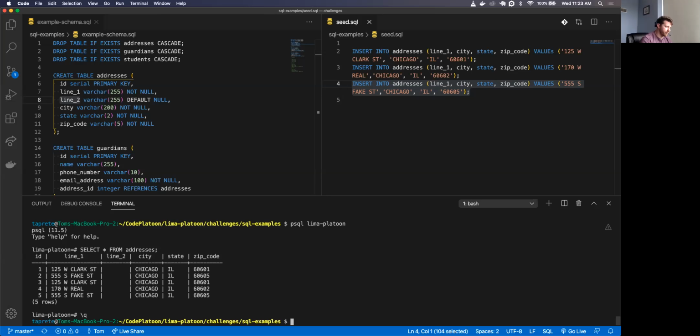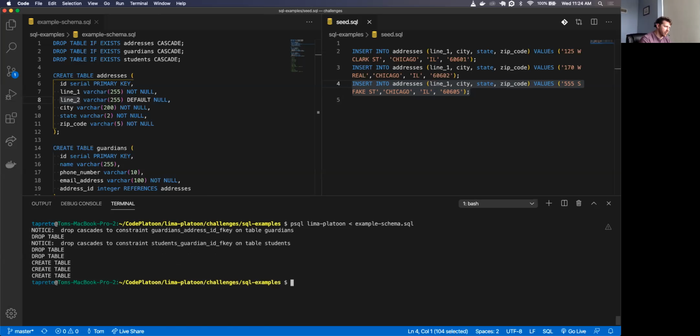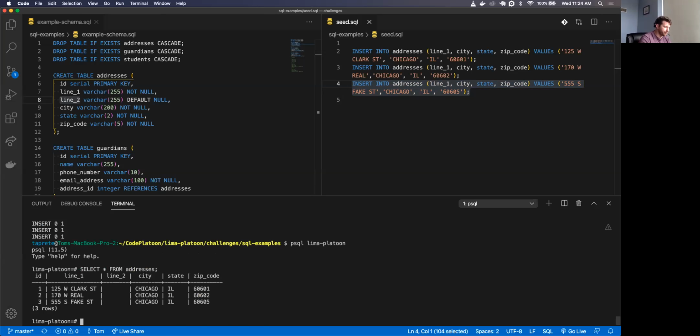So what we can do is psql Lima Platoon, example, drop the table, and then rerun the seed data. Lima Platoon, select everything. There we go.